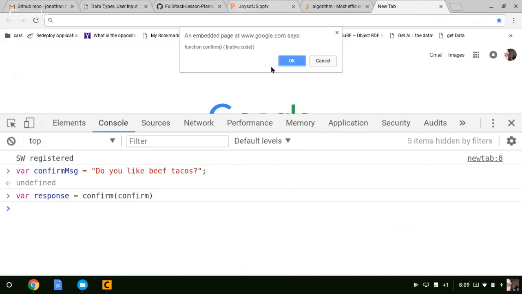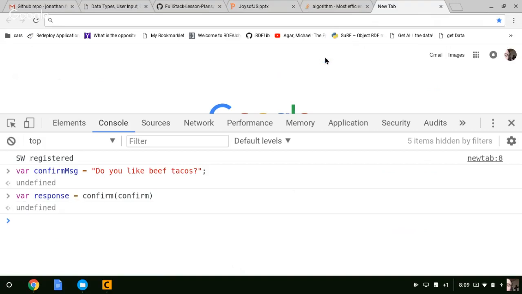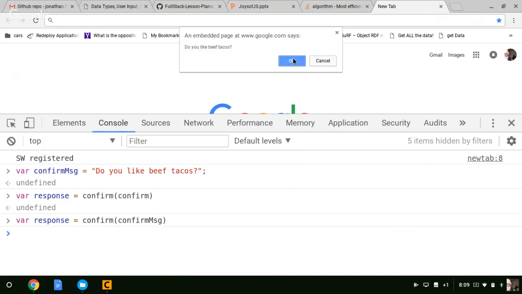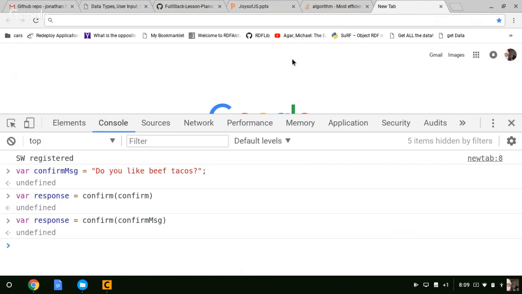So now it's going to ask, oh, wow, it's doing something funny. So sometimes this will happen. Oh, I know what I did wrong. I typed something wrong. Okay. So, do you like beef tacos? Well, of course I do. What kind of question is that?